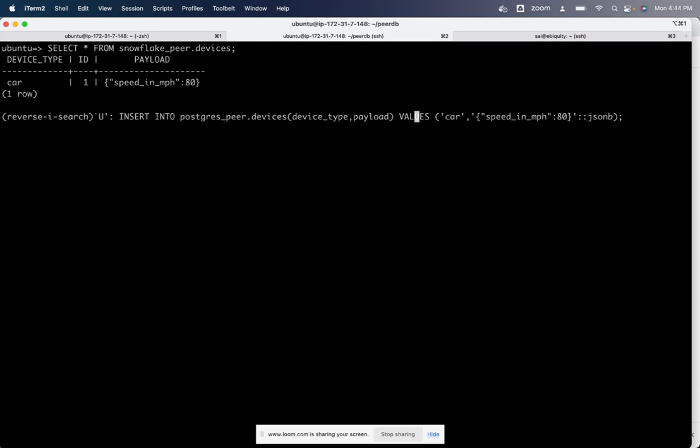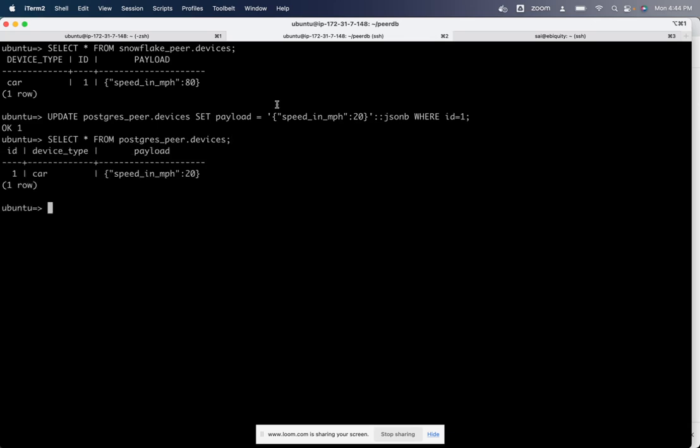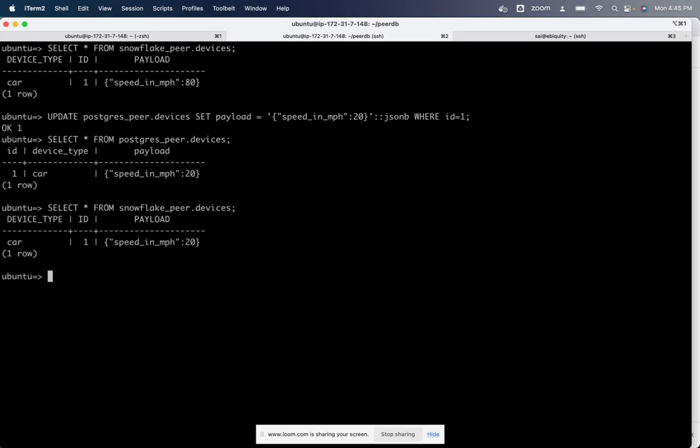So let's go ahead and update that row, right? So here I'm updating the speed in miles from 80 to 20, right? Let's go ahead and now query the Postgres peer, right? And the speed is updated to 20. And now let's see whether the update has gone to the Snowflake table as well. And if you see, it did, right? So typically the latency we have seen is in tens of seconds, right?